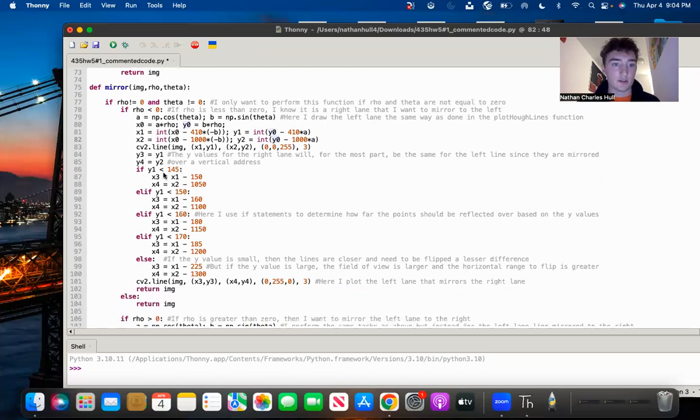And then I have a threshold. I have a bunch of if, else if, and else statements here that determine, based off of where the Y value is for the right lane line, how far I want to reflect it over the vertical axis for the left lane line. So if the Y value is further away, then I don't have to reflect it as far. The further it is away, the closer the lines will be, and I'll need to flip the lane line a lesser distance.